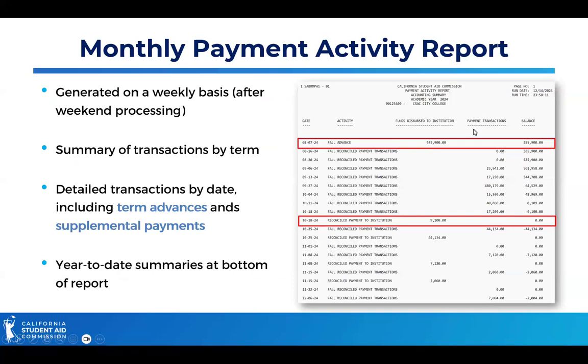The monthly payment activity report. Adrian touched on this briefly, but in a different capacity. So this focuses more on the individual facets of this actual application. Adrian called this the bank account, and that's basically what this is. It's like a bank statement, because you show money in and money out, starting with our fall advance.